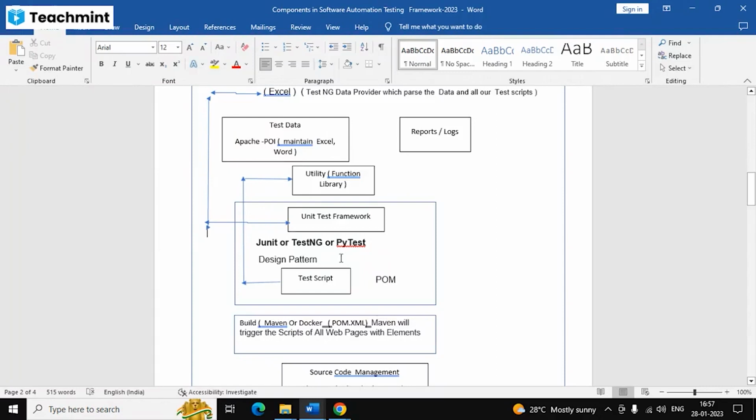Adding some numbers, checking whether 3 equals 4 or 5 equals something, after manipulating some variables. So that is under the unit test framework. What will we do? We create a test script. Test script means we are developing methods, right?